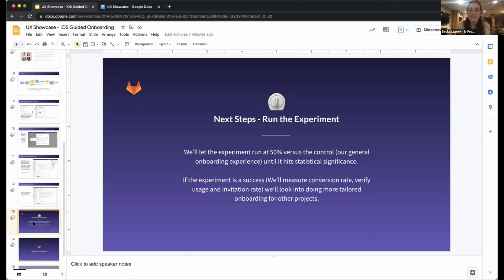Cool. I'd just add, Becca, that the PMs also work really closely with the data team. We have data analysts that work with the growth team, and they help with the formulas that are needed to calculate significance and things like that.